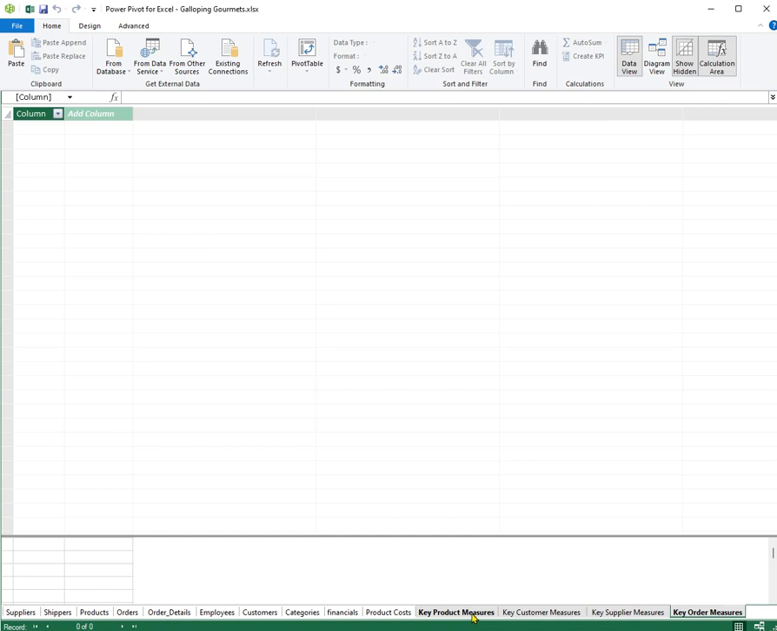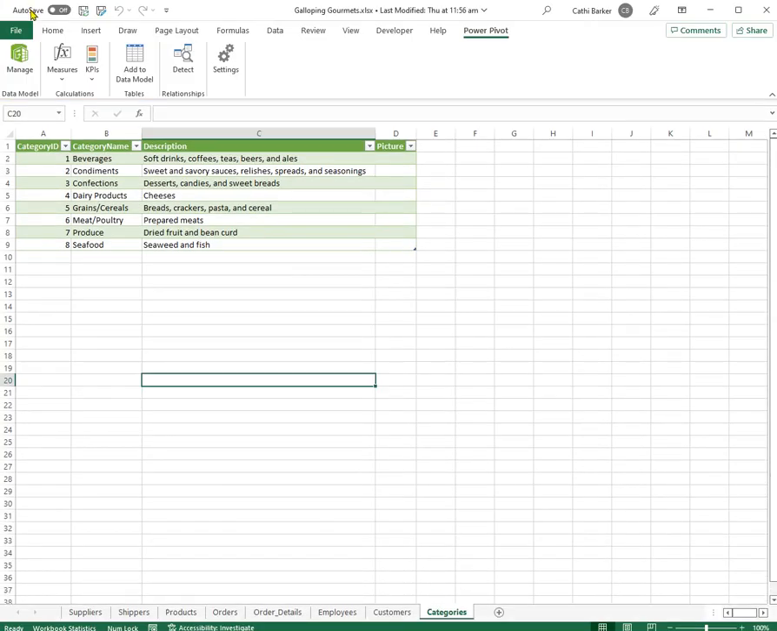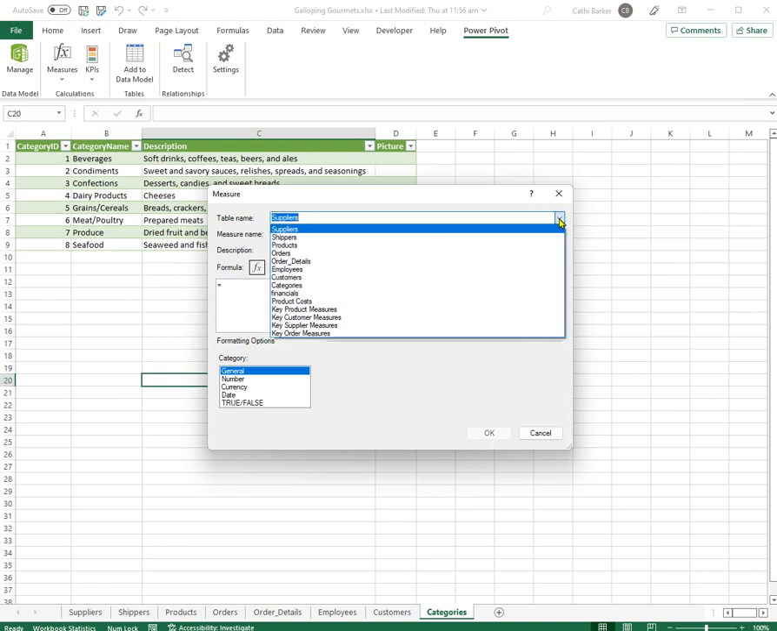I'm going to right-click this table here and unhide from the client. I'm going to do the same with the customer measures, the supplier measures, and also the key order measures. So unhide those tables so that you can store your measures in those measure tables. I'm going to go back to Excel now and create a new measure. And now I can choose which measure table I would like to store my measure in.